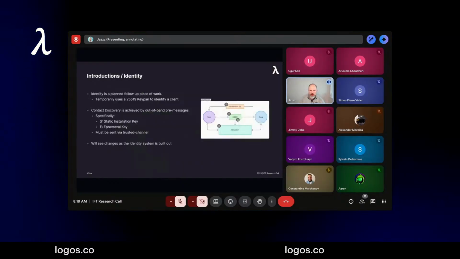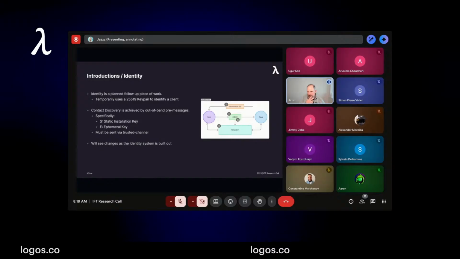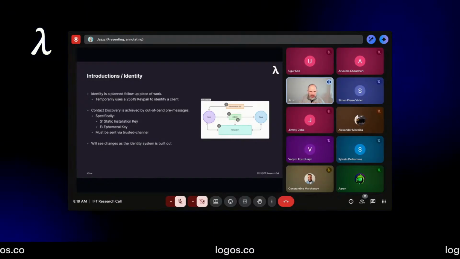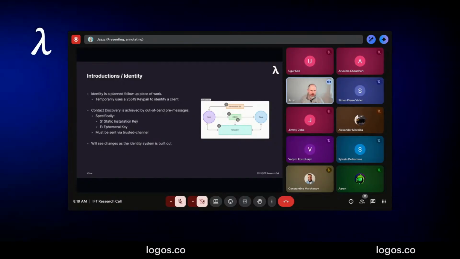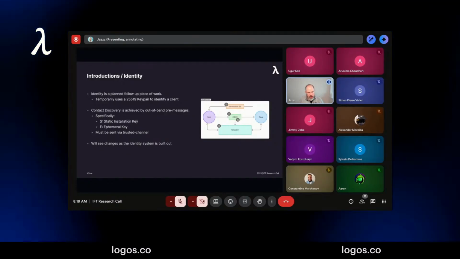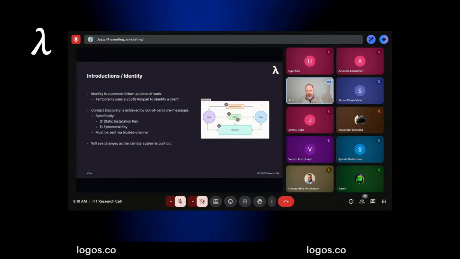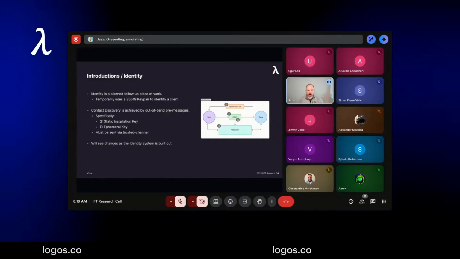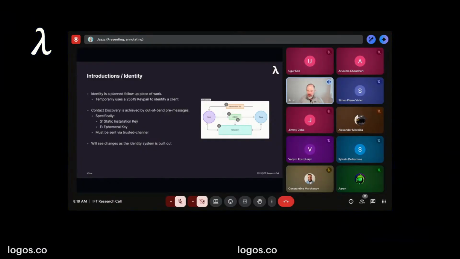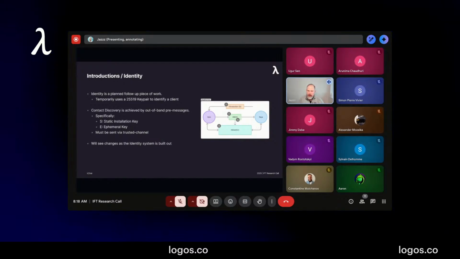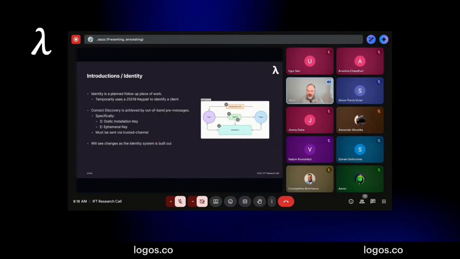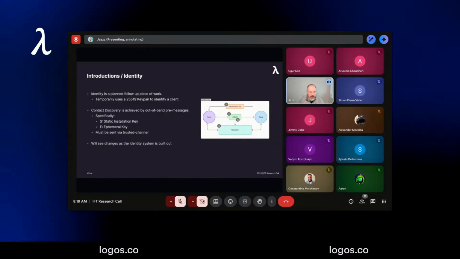So if we start at the top on the contact discovery side, identity is a future piece of work. For now we are assuming that there is a 25519 key pair to identify a client. That's not a great approach, and I think we'll talk about it at the end here for future work. That's something we want to change, but that's future work, and right now we need to get moving. So we're just assuming a key pair for now.